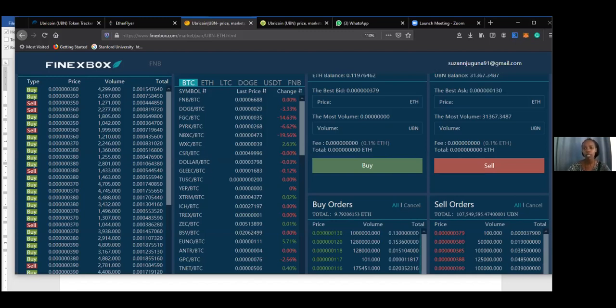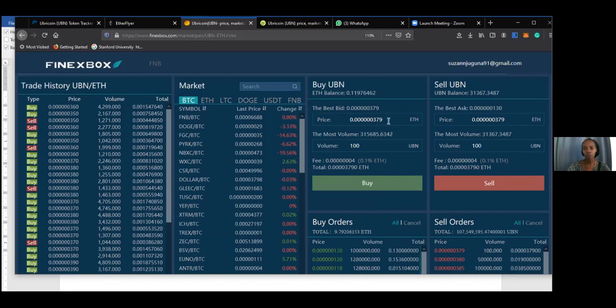So what I will need to do, I'll start with the sell orders, because we said the sell orders are a buy for you. So I'm going to click on the sell order, and then I'm going to come here, because when you click on the topmost sell order, the price will appear in this field where we have the buy UBN field. So you are going to copy this.